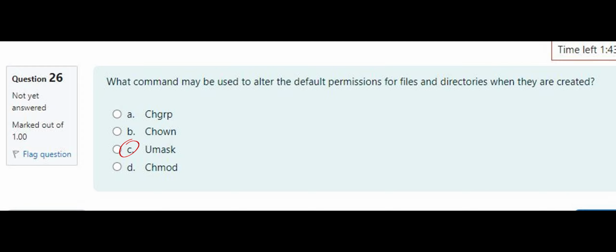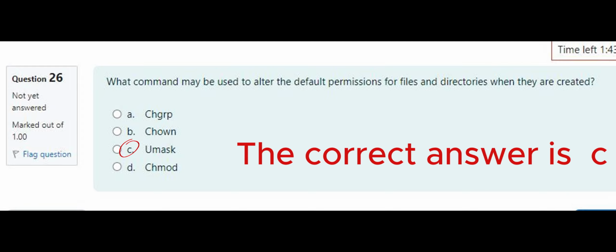The other commands have different purposes. chgrp changes the group ownership of a file or directory. chown changes the owner and optionally the group of a file or directory. And chmod changes the permissions of an existing file or directory, not the default for new ones.